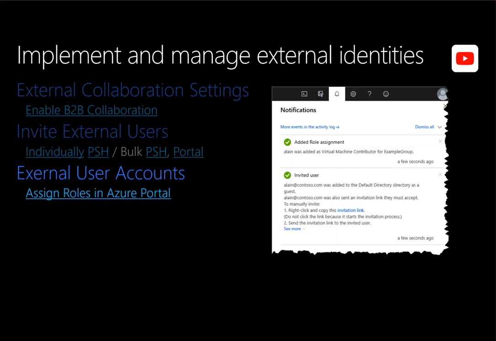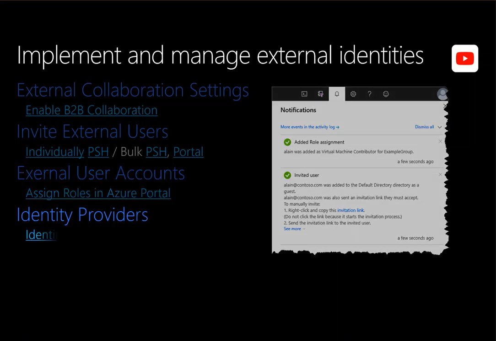Native members of a directory, or member users, have different permissions than users invited from another directory as a B2B collaboration guest. For example, member users can read almost all directory information, while guest users have restricted directory permissions.